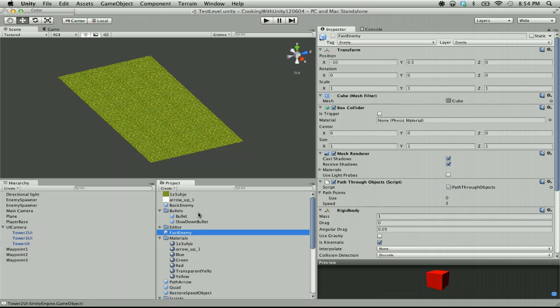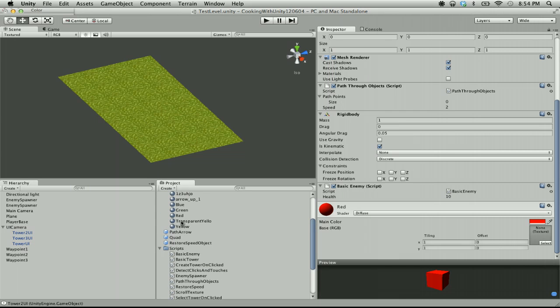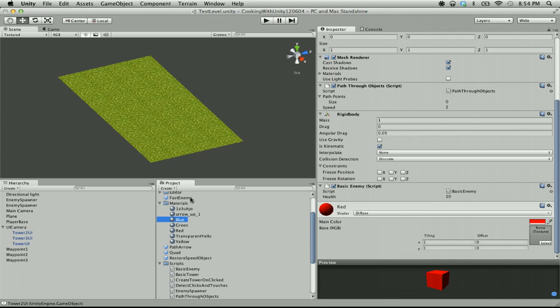Might need to make another folder. So we've got our fast enemy here. It's exactly the same as our basic enemy. And we actually don't even have to do anything to make this different. So let's make it look different. So we're going to make it blue instead of red. Alright, that worked.